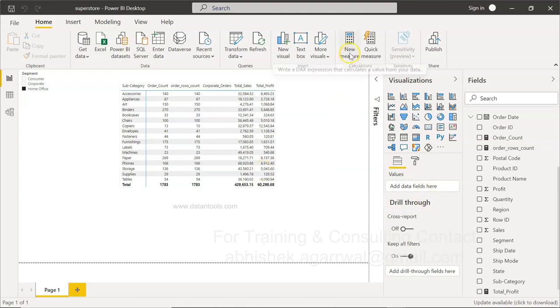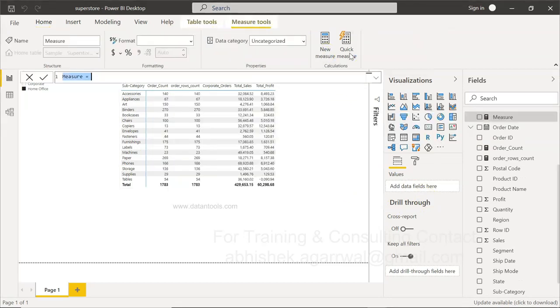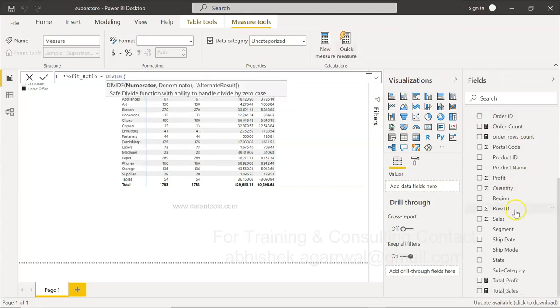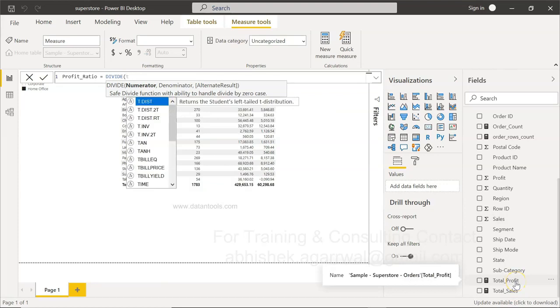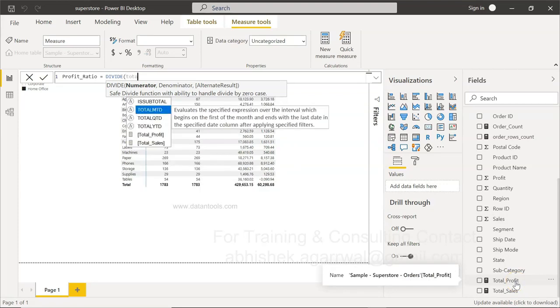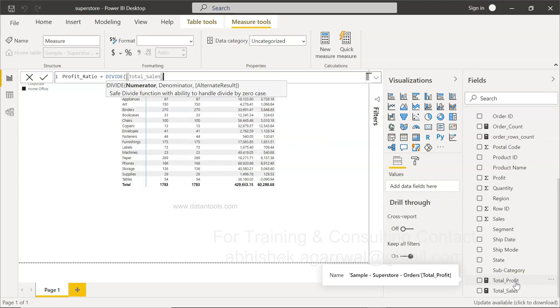Well, for that we will go to new measure. So new measure, and then we will give it a name, profit ratio. After profit ratio equals divide, and we will have a numerator which will be total profit. So total profit and total sales is basically two things. So what we want first is the total sales divided by total profit. So you will not use the forward slash or the divide sign, but you will use total sales, comma, now the denominator, which is the total profit, right?